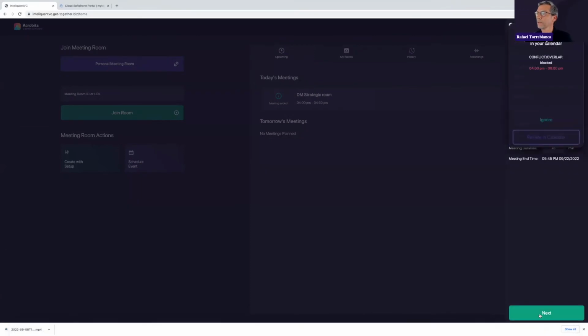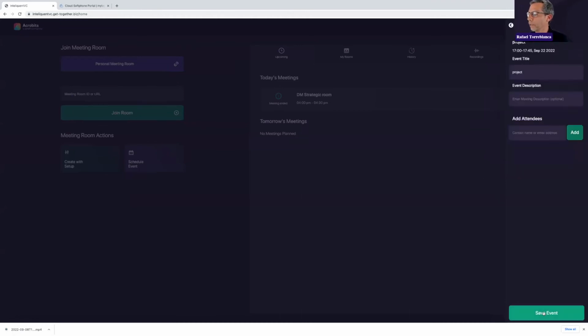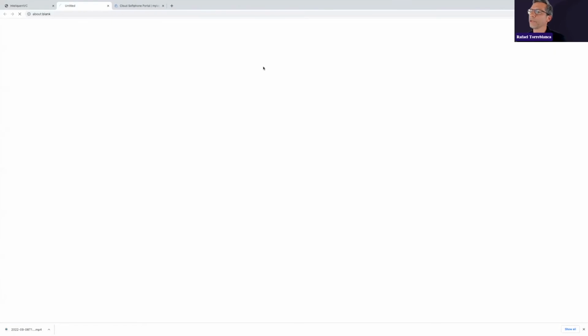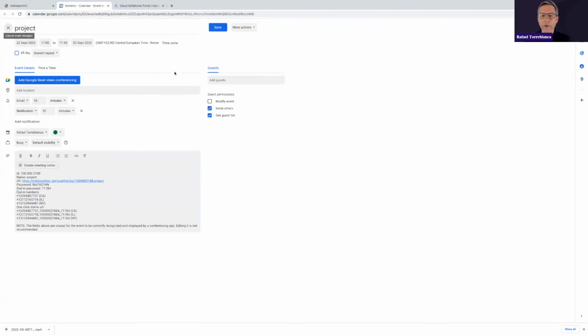Clicking on next, you see that the tool sees that I have an overlap or conflict with my calendar because I have something else. I'm going to ignore it and just save the event, and I can open the event directly in my Google Calendar interface.